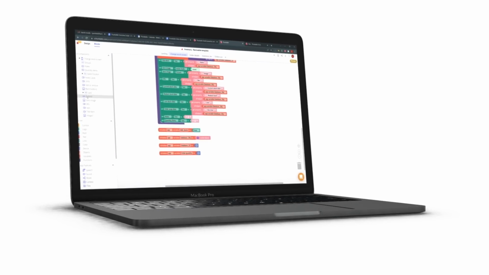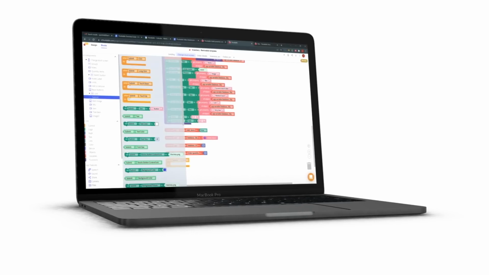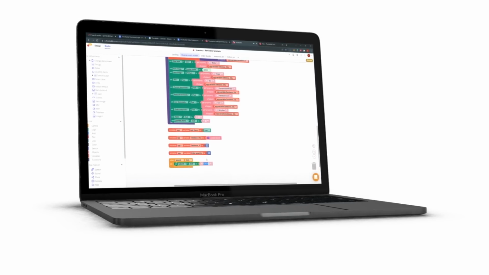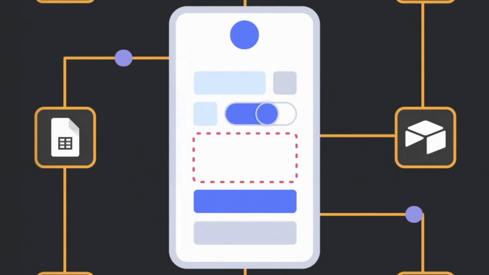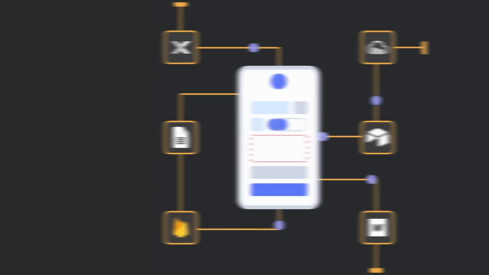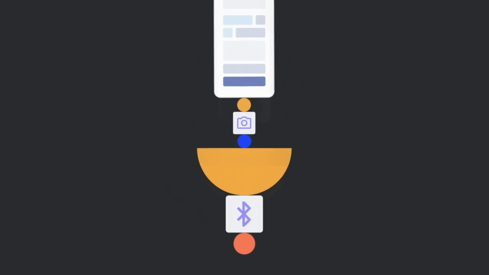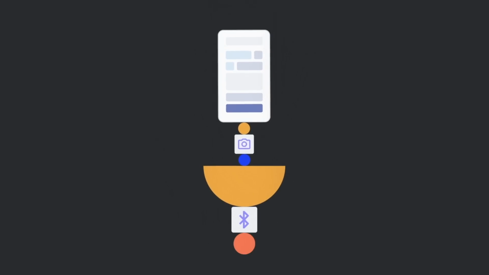native mobile apps. Build custom logic and extensible integrations with our simple drag-and-drop block system. Integrate into any data source with our open APIs, or use our out-of-the-box integrations such as Cloudinary, Airtable, Firebase, Webflow, and more. And tap into the device's native capabilities like Bluetooth, cameras, sensors, and more.